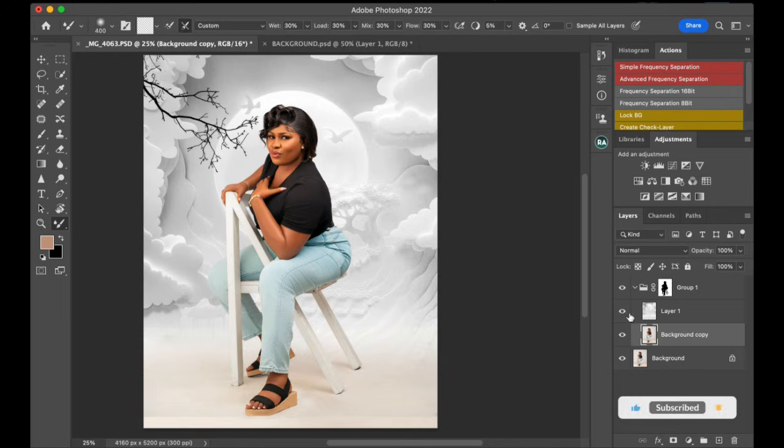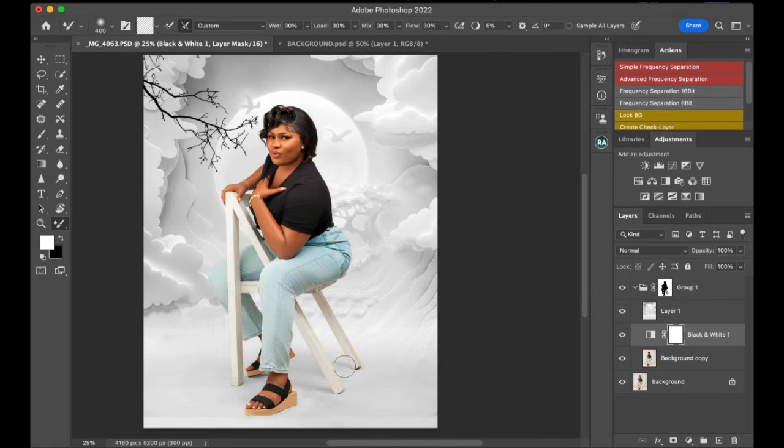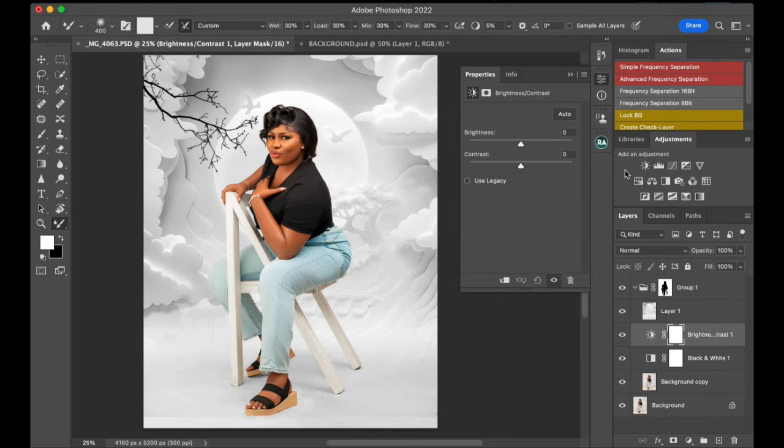So just to make it clean, I'll come to my black and white. I'll click on the black and white. You can now see it clean. After clicking on the black and white, I don't need to adjust anything here, so I'll just leave it like that. You can see it's clean, but the color is not matching the upper part of it. So the upper color and the down color is not matching. So I'll just add brightness to it. I'll just take this light. Yeah, I think that's good.